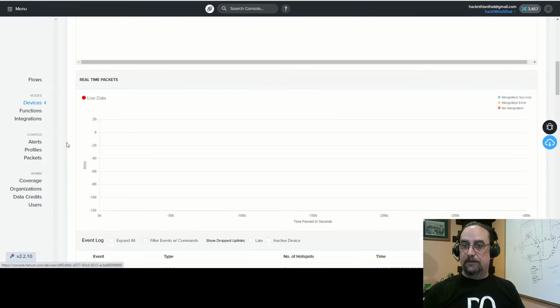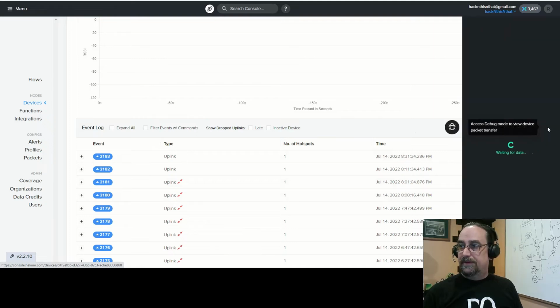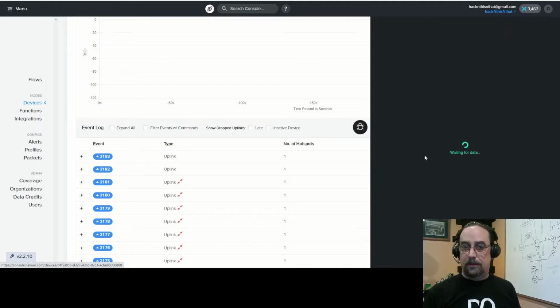And there we go. So you can see my earlier failed attempts to uplink to this integration. That's because I was assuming that it could determine what I was sending and figure out its own decoder. Then I read the manual. Surprise. So I'm going to open up the debugger here and go ahead and activate my sensor.